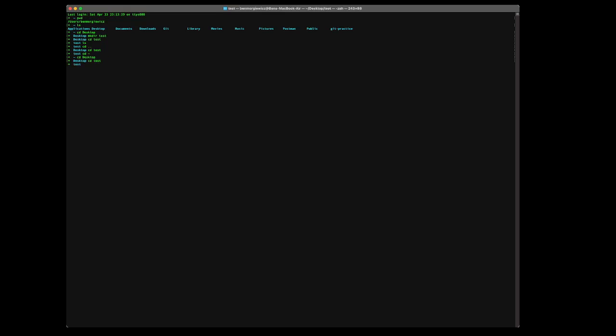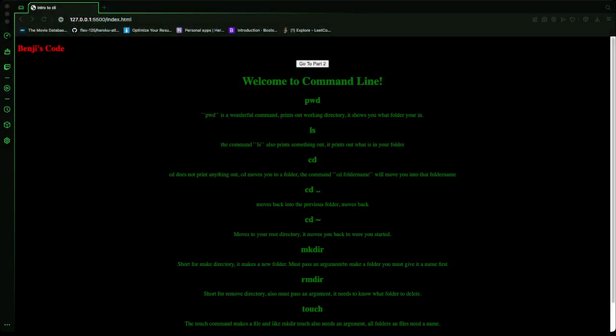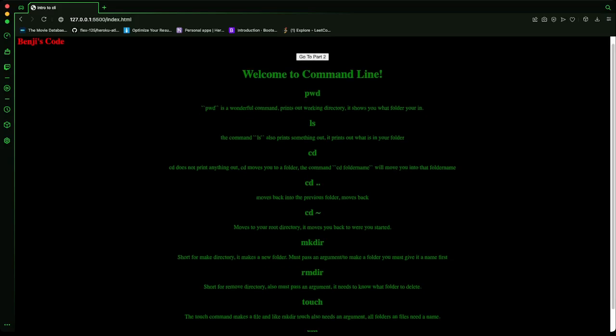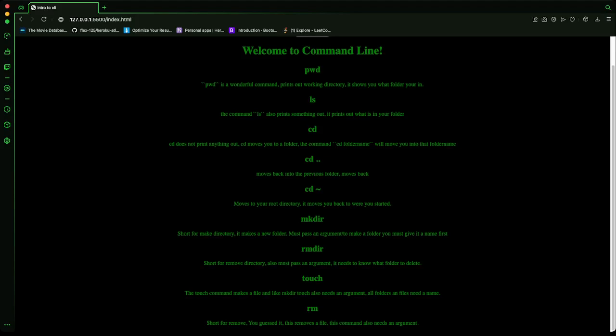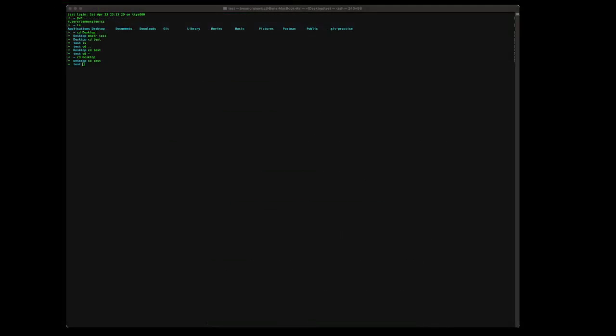Now that we're in test, let's make some stuff. So back over to here, mkdir. Now that stands for make directory. It's pretty simple. You just pass in a name after saying mkdir, and it makes a folder with the name of whatever you type in after it. And then we have remove directory and touch and remove, but we'll get to those in a second. Let's start off with making a directory.